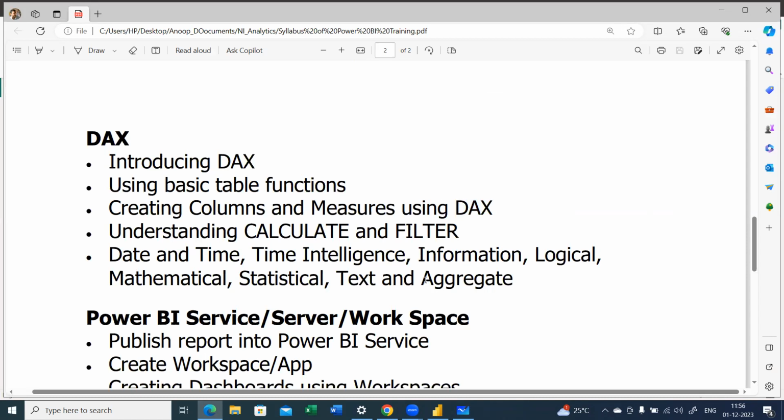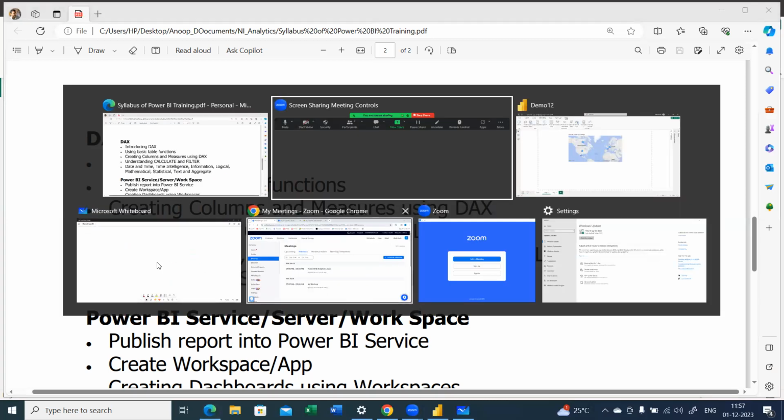Now, we will go on with creating aggregation functions, and we also saw some date and time functions, and we will understand the feature related to the CALCULATE function as a whole. If there is time, we can move on with the time intelligence DAX functions, information functions, filter functions, and some mathematical and statistical functions. This is completely related to DAX, and you will be focusing on writing DAX expressions in this session.